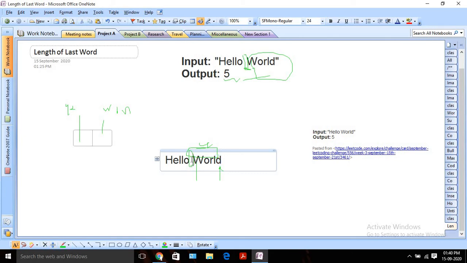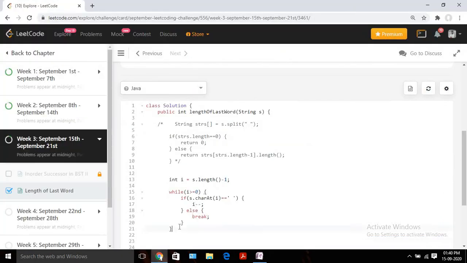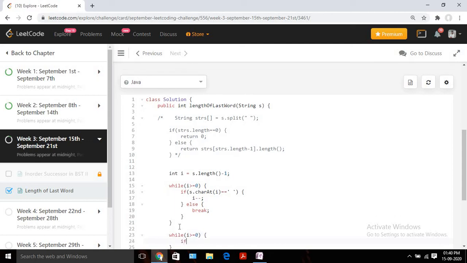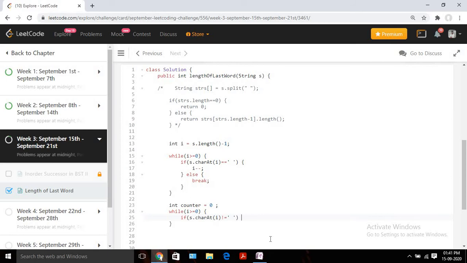Now our next goal is to move our counter till here. Whenever I find the next space, that means we have our actual length, right? So I will take another while loop, and again I will check that i should be greater than or equal to 0, and inside that I will check if s.charAt(i) is not equal to blank, then we know it's a character. Before that we need one more variable, that is counter, and initially it will be 0. So if it is not equal to blank, that means it's a character, and we need to increase our counter by 1.